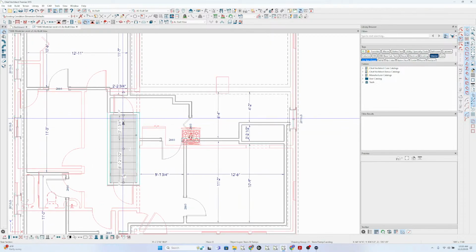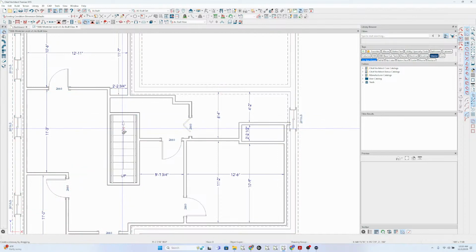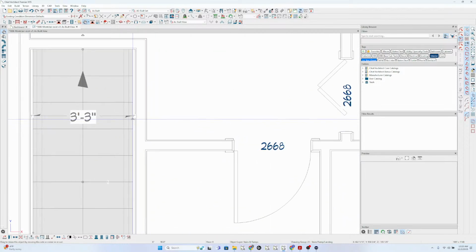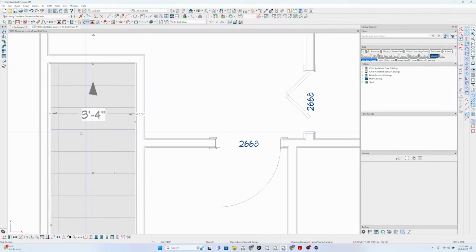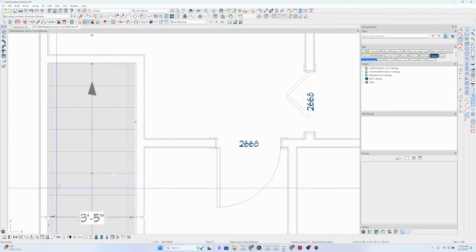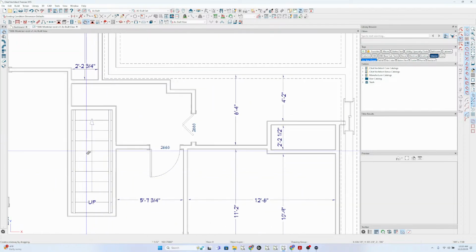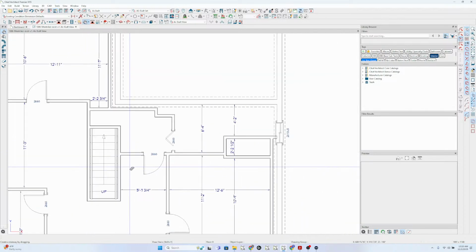Turn on my reference layer so I can see that door above. There. Something is off about the stair width. Both first floor and basement say it's 3'1" in between the walls, but the Chief model is showing 3'5", so I don't know what's going on with that.